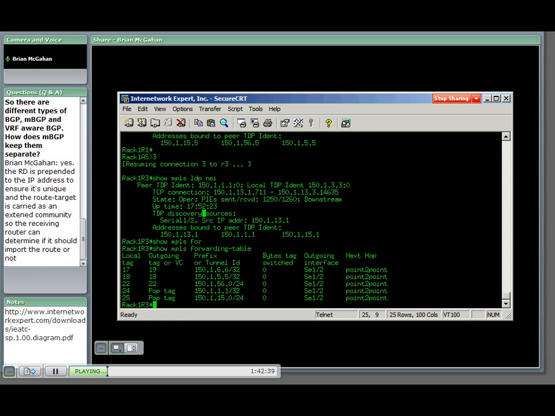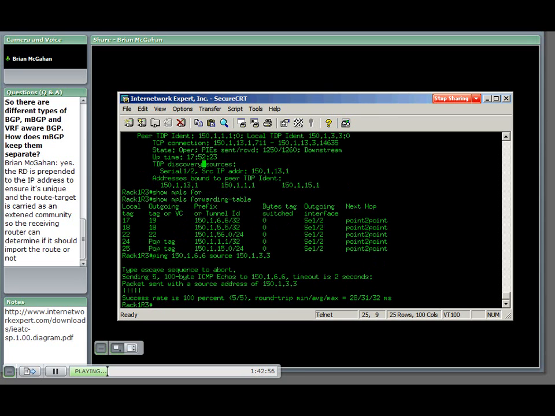Okay, show MPLS forwarding table, and we can see that we do have a label switch path over to router 6. Okay, so on router 3, let's go ahead and ping 150.1.6.6, and we're going to source this packet from our own loopback, because when we build the BGP session, this is what we're going to be sourcing it from. It's going to be coming from router 3's loopback going to router 6's loopback. Okay, we see we do have connectivity.